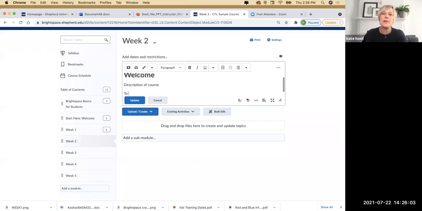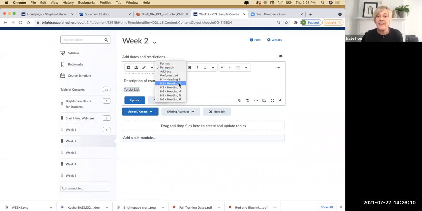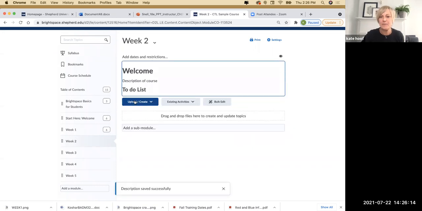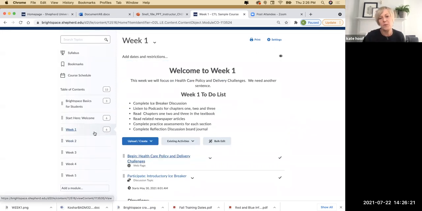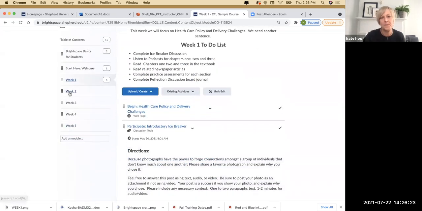And then this is where I put in the to-do list, right? Do you remember those to-do lists? That's where I put that. That's a secondary heading. Okay. And then you could put your list in and then hit update. And then we have some content here. Okay. As you remember, in week 1, we also had some stuff, right?